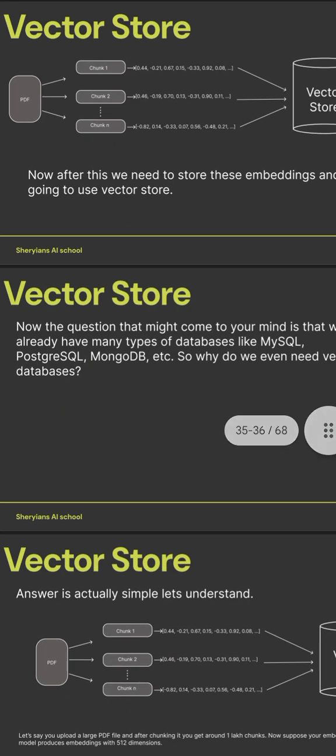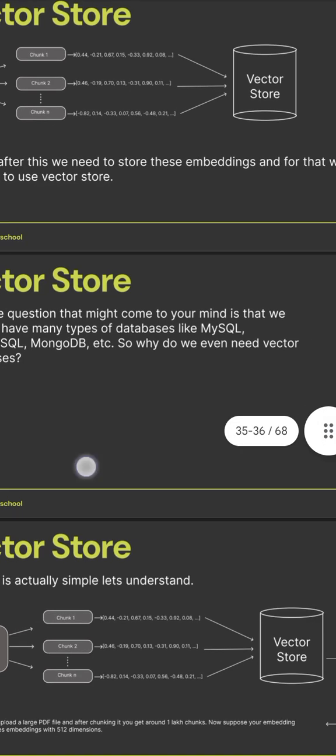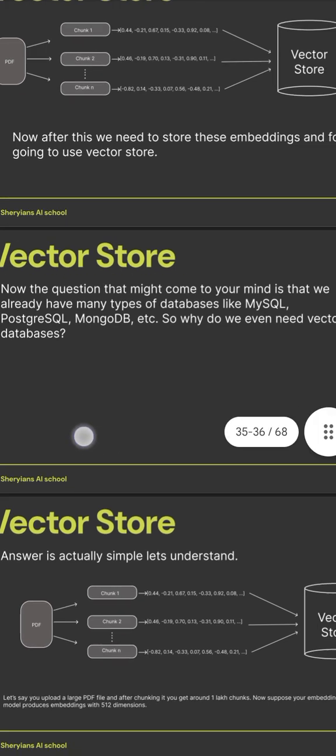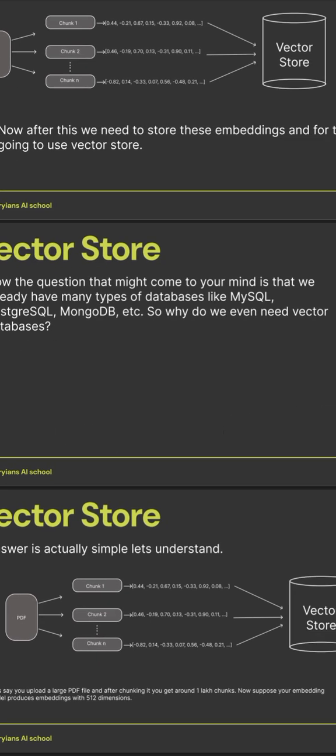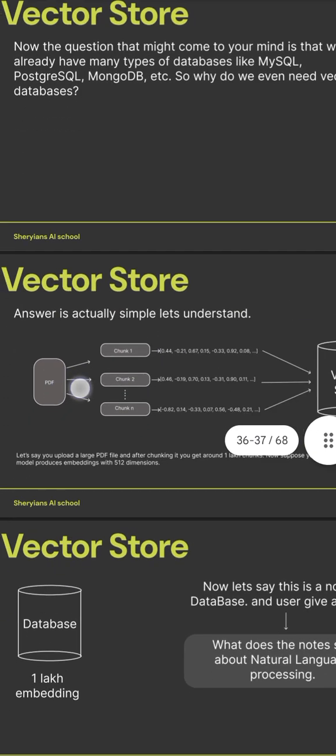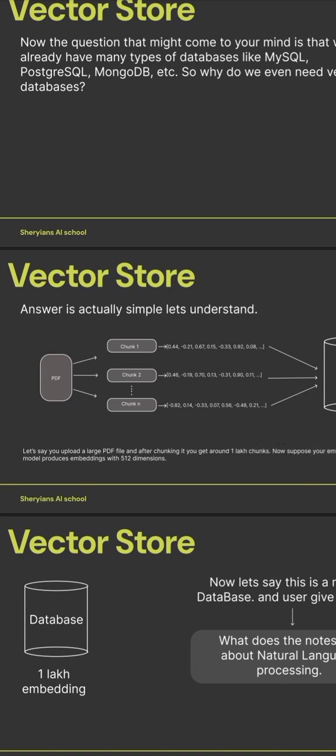Now the question that might come to our mind is that we already have many types of databases like MySQL, GraphQL, MongoDB, etc. So why do we need a vector database? Because MySQL and all of these work only on the exact word, but a vector database works on the meaning. So that's why a vector store. The answer is actually simple.